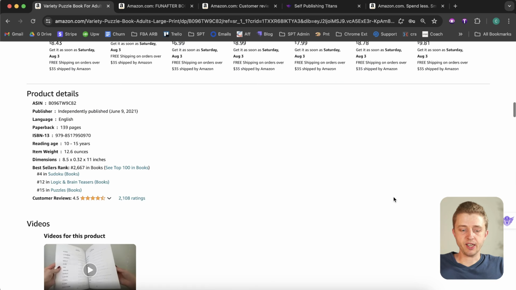And then scrolling down, we can see that this was independently published. That's obviously one thing we're always looking for, is to find books that we can compete with. And the easiest books to compete with are independently published books, not ones by some big publishing house. Now when looking at a competitor's book, you always want to see what you can do that could be better than the other book.